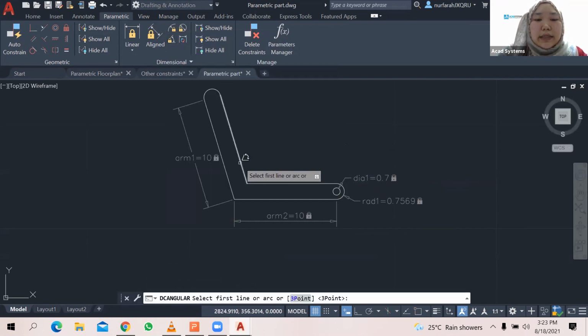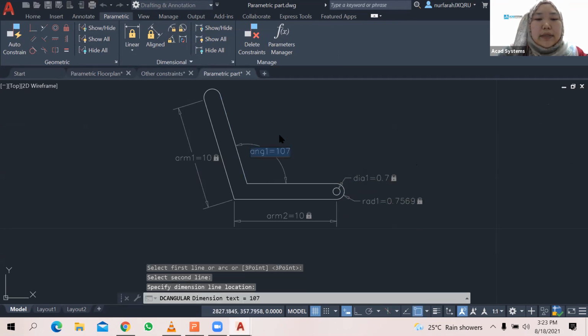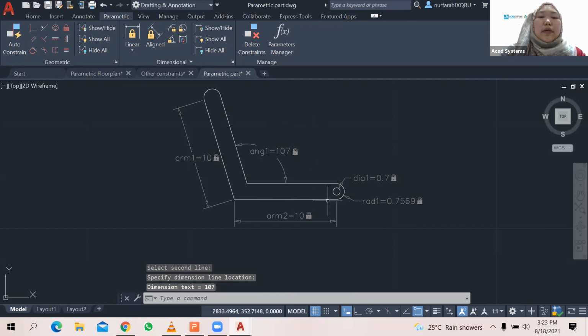We also have angular dimensional constraint. Just click and then click these two lines. Right. Okay. So basically, these are all parameters, the original parameters of the drawn object.